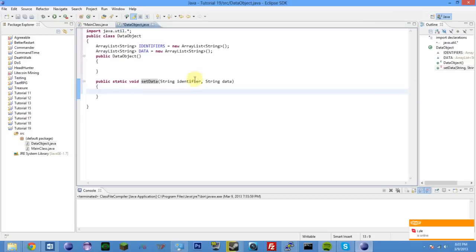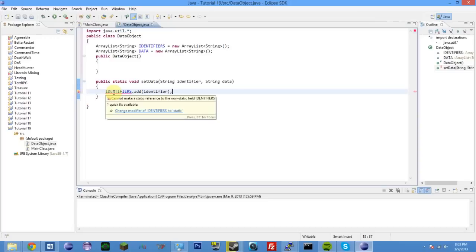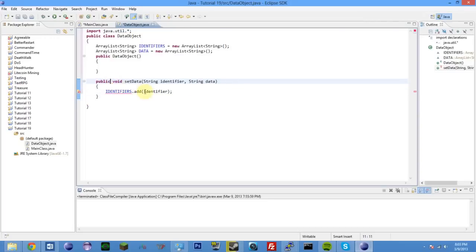So anyway, inside of the set data, what do we want to do? We want to grab this identifier and somehow attach this data to it. So what I'm going to do is I'm going to say identifiers.add identifier, like that. So we add the identifier to our little identifiers array list. I cannot make a static reference. Oh, sorry, I don't even need static here. What am I doing? Public void set data identifiers.add identifier. And so that'll add whatever identifier the user is passing into this program into our array list. And then we'll add data to data.add data.